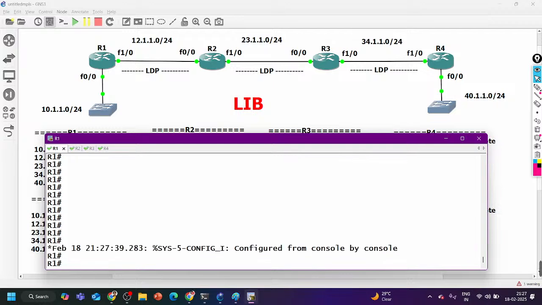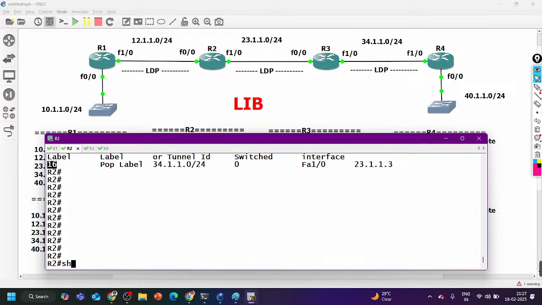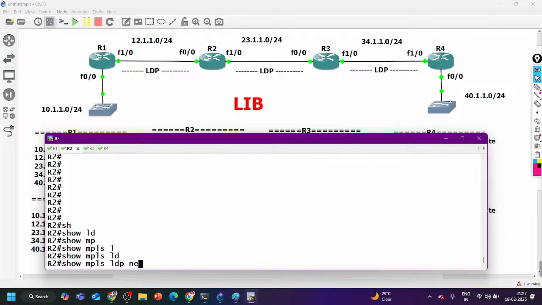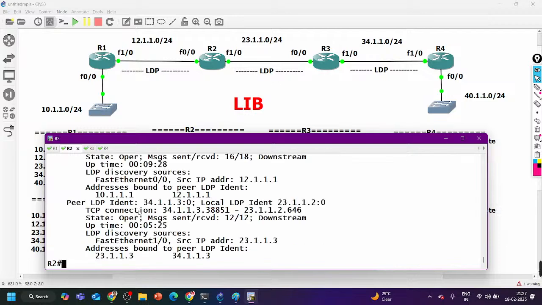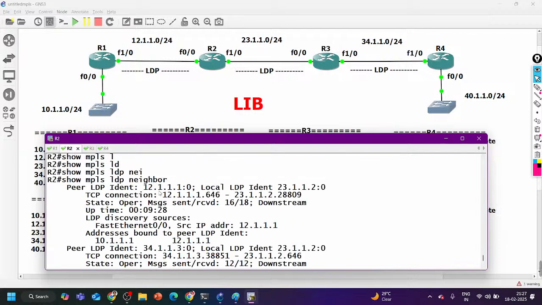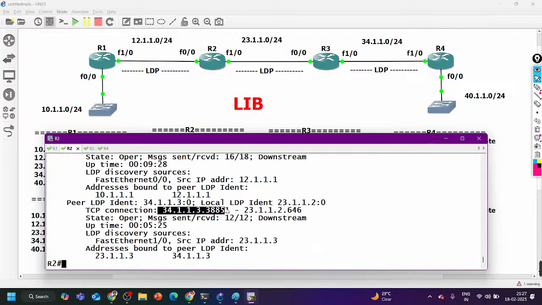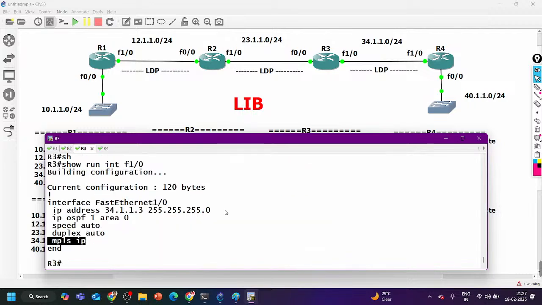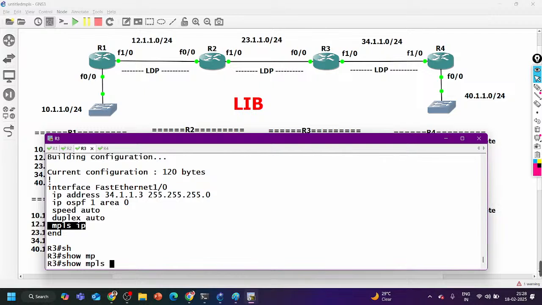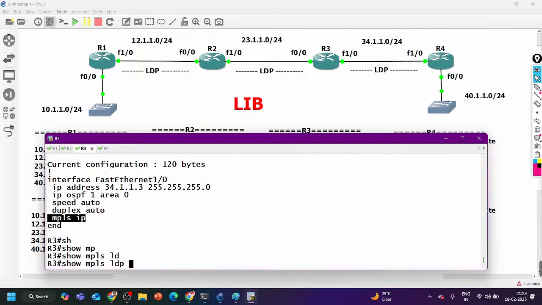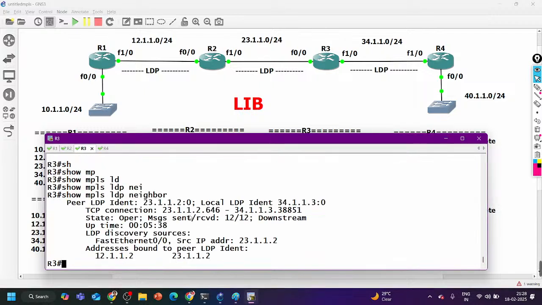Now let's troubleshoot the LDP neighborship between router 3 and router 4. Here on router number 2, show MPLS LDP neighbor. Here I am expecting 2 neighbors. Fine, one is 12.1 and another one is 34.3. Correct. On router number 3, show MPLS LDP neighbor. There is only one neighbor, 23.2.